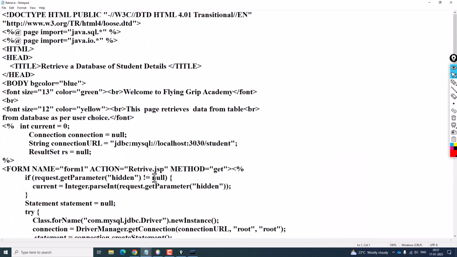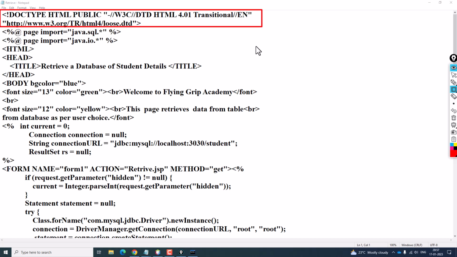Here we are having a program. Here we are using a document type HTML public, which is a W3C transitional DTD. So now here we are going to use a particular import package. So import java.sql.*, because we are using SQL queries in order to retrieve the database. So next we are using import java.io.*, so that it is going to import the Java IO packages.